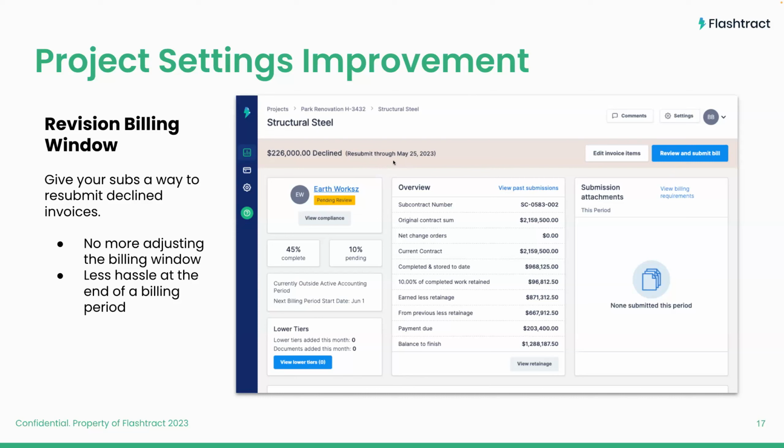but you have an additional 5 days here to resubmit this through the May 25th, so that you, as the project admin, you don't have to go in and change that billing period just to allow for those onesie twosies at the end of the month. So again, some quality of life things that we're always focused on and hope are most valuable for you and your team.